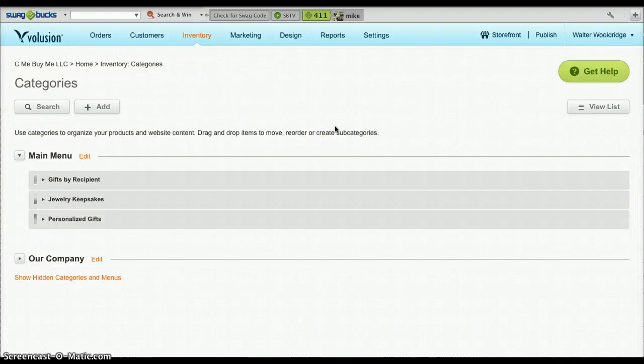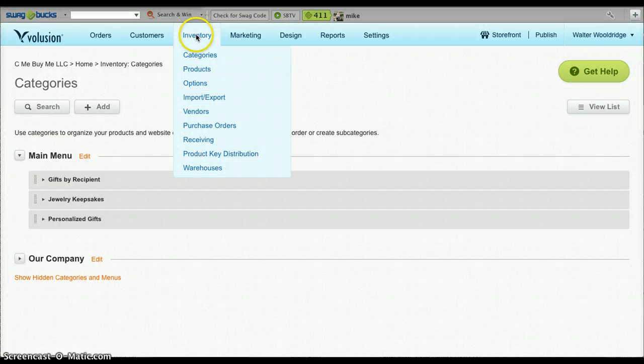So we're going to go through here and show you how to do meta tags on both products and pages in Volusion Webbuilder. So all of this will be under the inventory tab. Under inventory, we've got categories, we've got products. Those will be the two main areas we're focusing on.